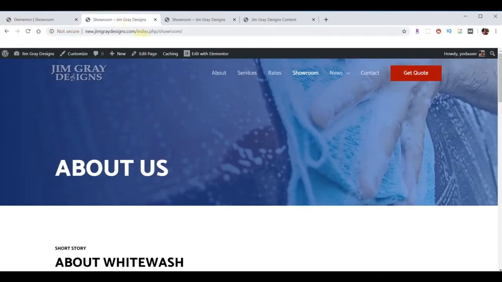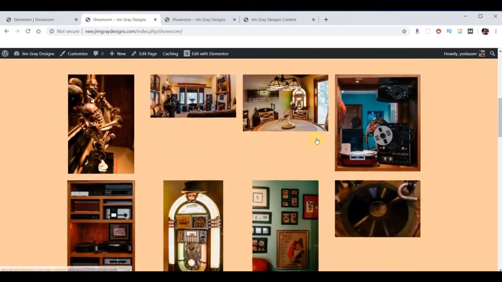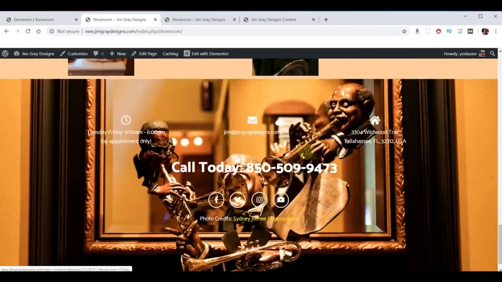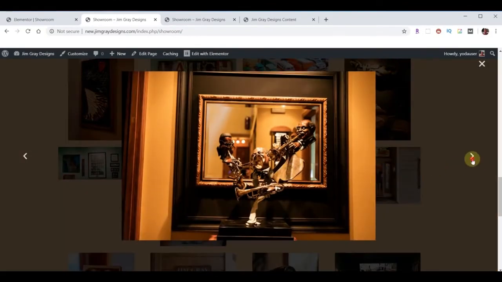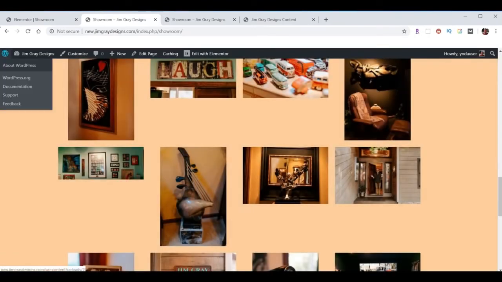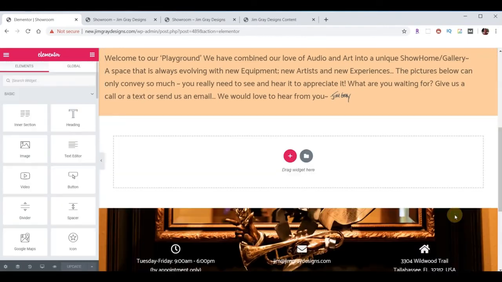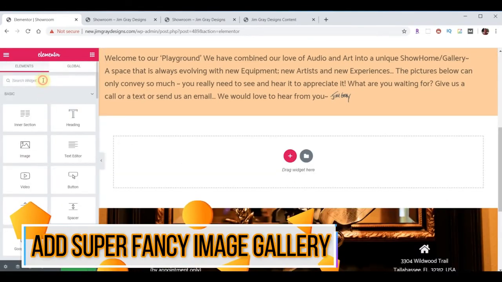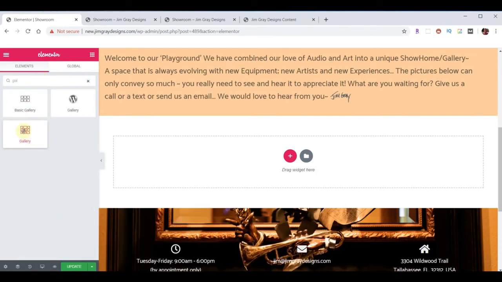Go over here. Reload that page. And now you can see what it looks like. And any of these you click on, the lightbox feature comes up and you can just scroll through them just like that. Now, since this has Elementor Pro in it, I'm going to remove this one. Hit delete. And I'm going to type in gallery. And the one we want is just called gallery. It's this one right here.